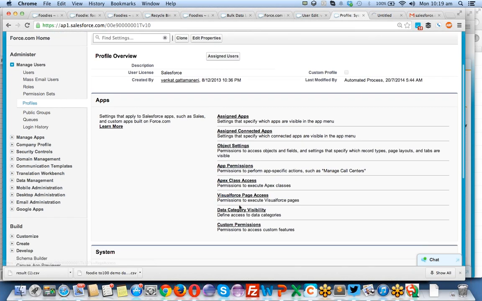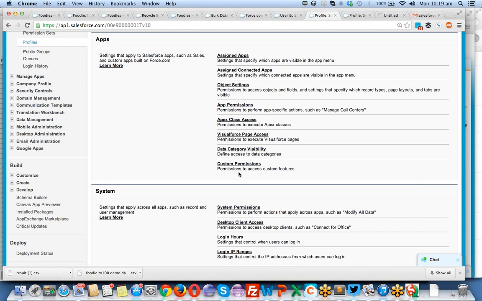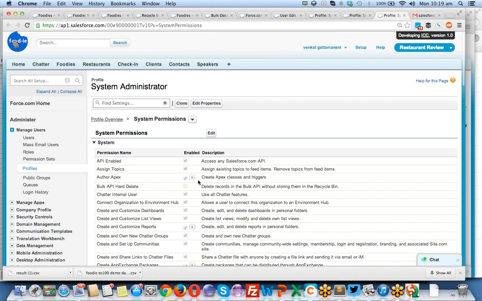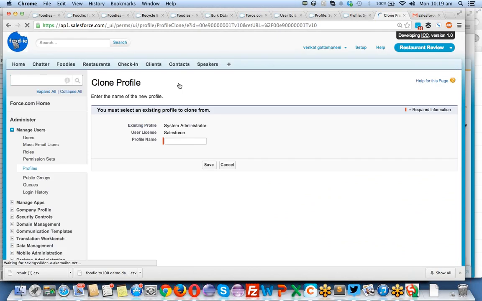I think, yeah, permissions. I think the data shown is system permissions. So the hot delete option is not enabled here. If you want to do that, click on clone, same profile, super administrator. I will create one more profile called super administrator, because even the system administrator doesn't have that permission. Click on save.